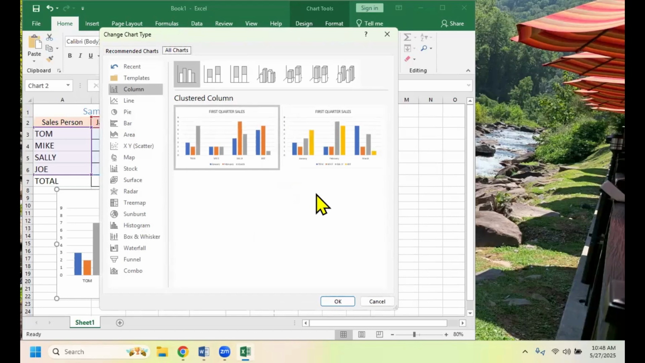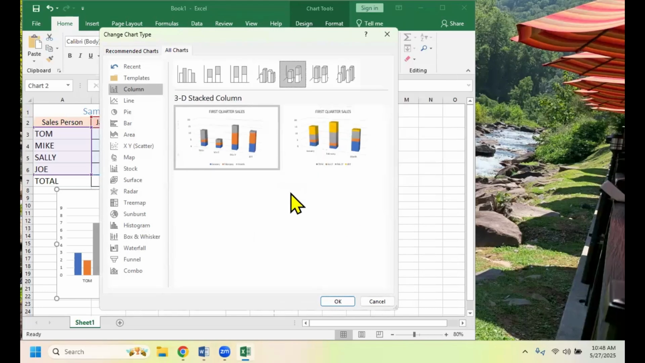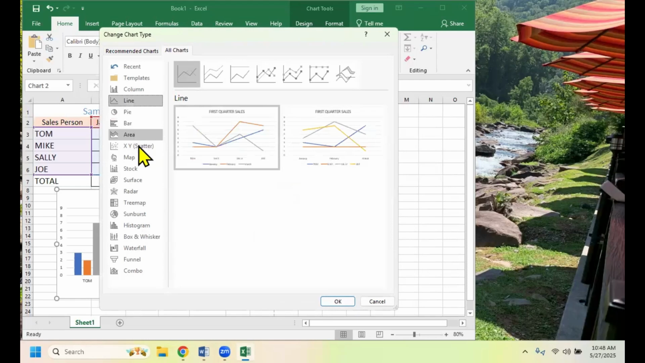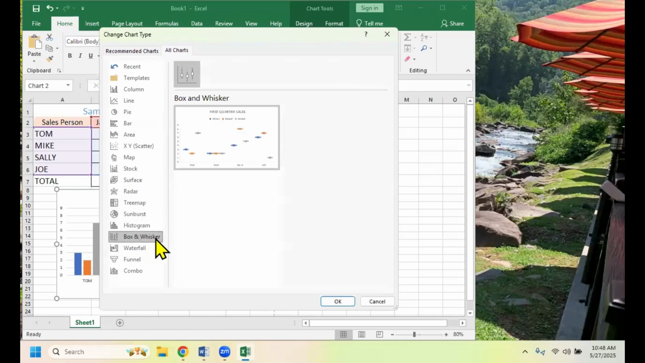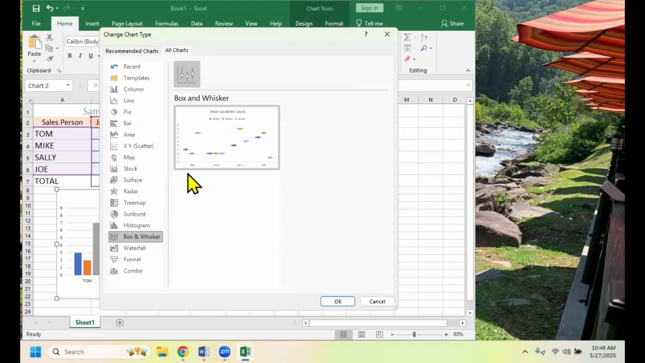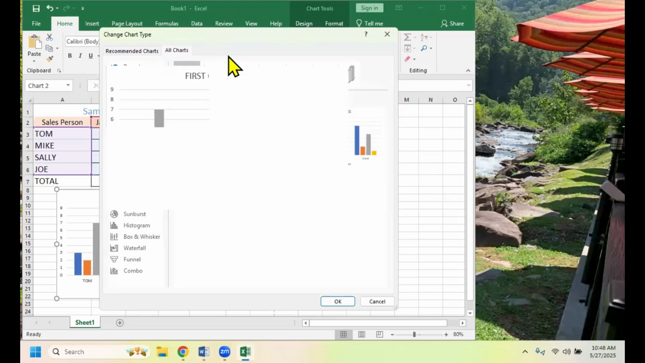I'll mute them. Okay. You could pick a 3D chart. You could pick a line chart. And there's charts here I've never used. If you like your investments, here's a box and whisker chart to let you know the range in a certain period of time. We'll go back to column.